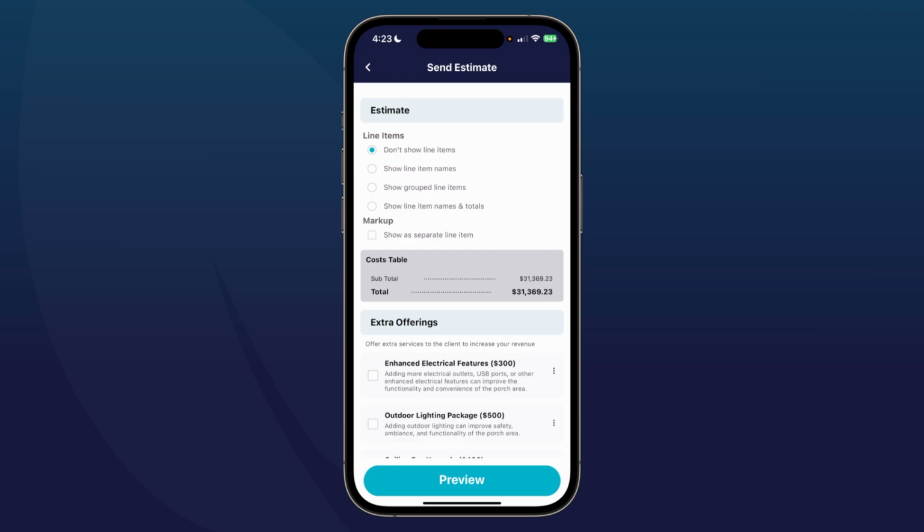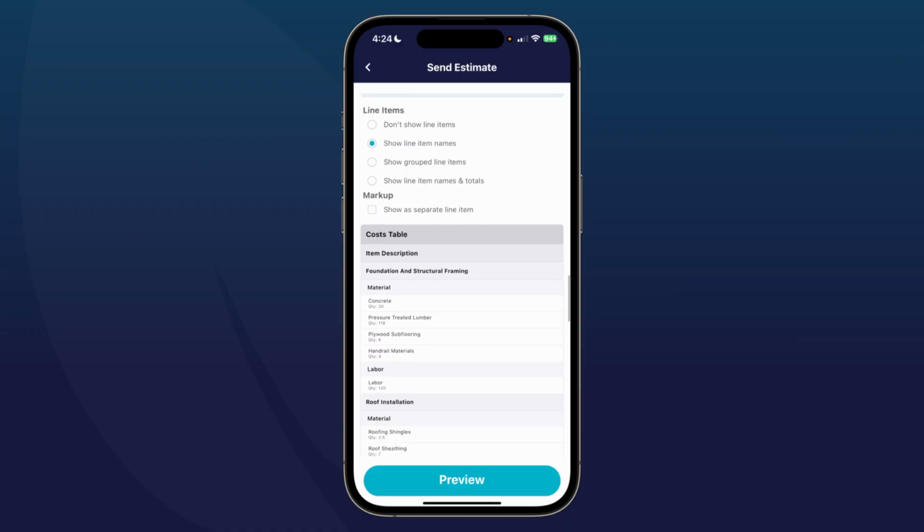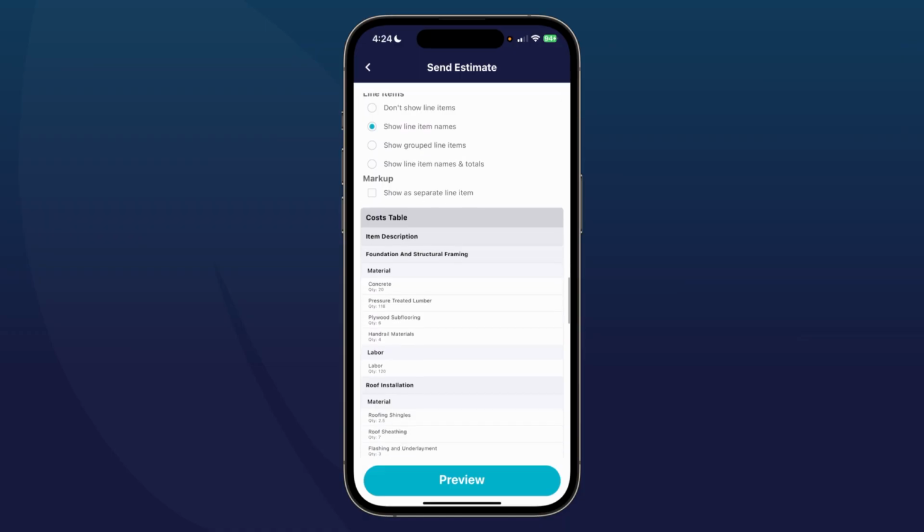This is a very important piece of the estimate because this is going to determine how much detail your client sees, okay? If you only want your client to see a lump sum total and you do not want them to see a breakdown of quantity, line items, etc., including labor, material cost, you want to select the one that says do not show line items, which is what we see here. Okay, I'll toggle through them so you can see exactly what the changes are.